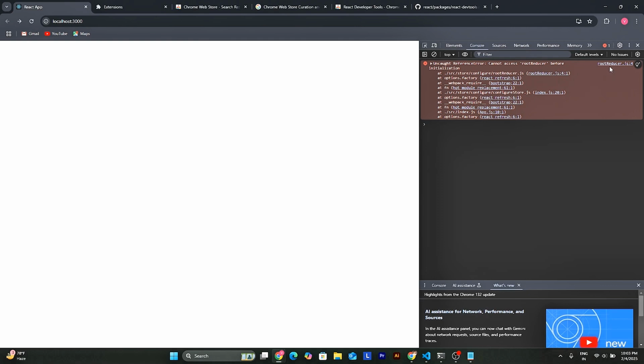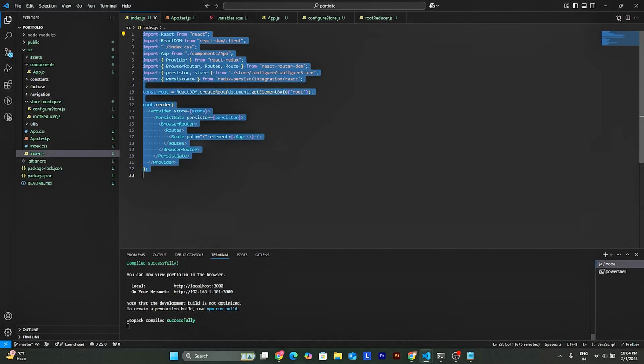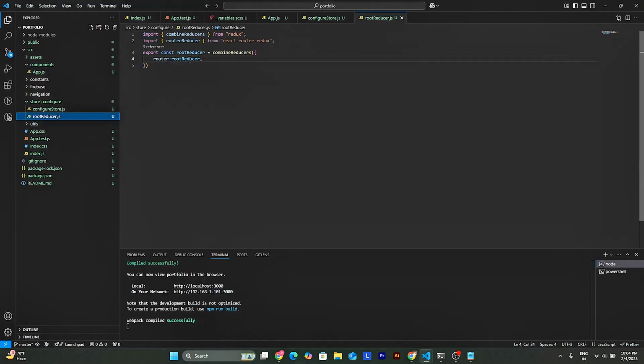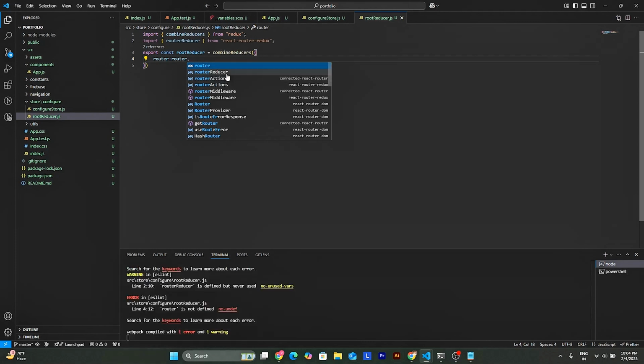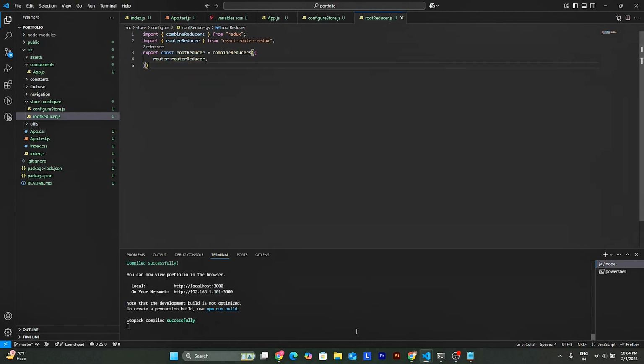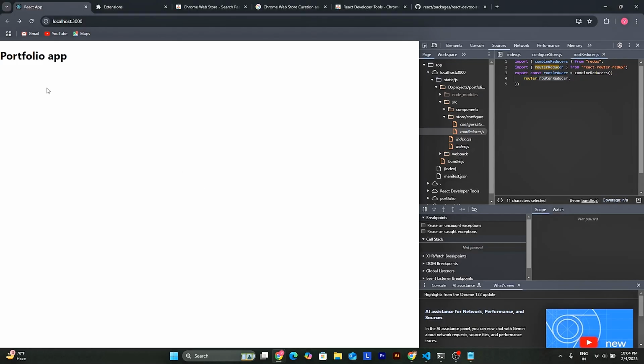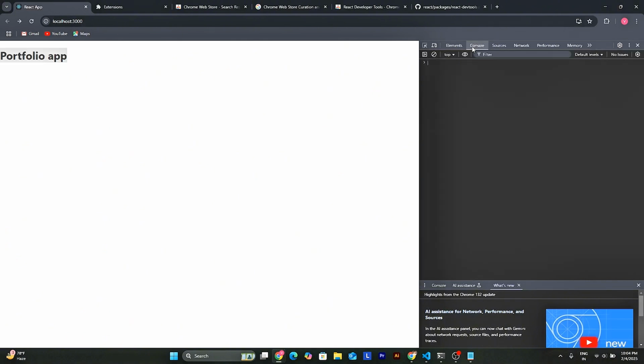Here we can see the typo error of rootReducer which we just discussed earlier. Go and make changes in the rootReducer.js file. Replace rootReducer with routerReducer and it will get solved. Once this is done, here you can see our portfolio app is running.